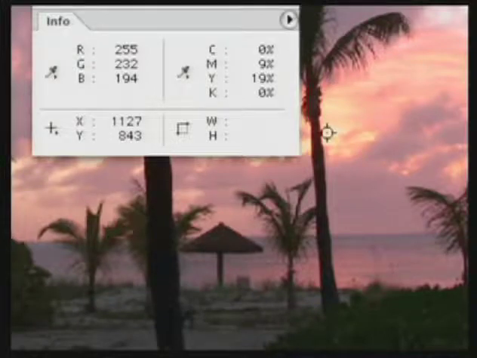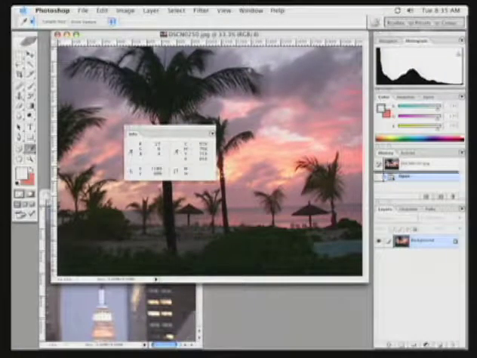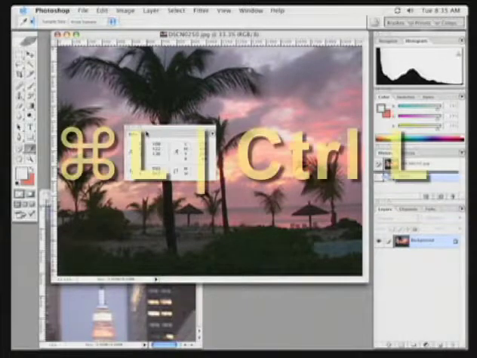Let's go ahead and eyedropper on the palm tree. You'll notice that the green and blue values dip pretty low. In fact, values below 16 can also be problematic for the broadcast safe range. The solution is this. Call back up the levels dialog box by pressing Command L or Control L.